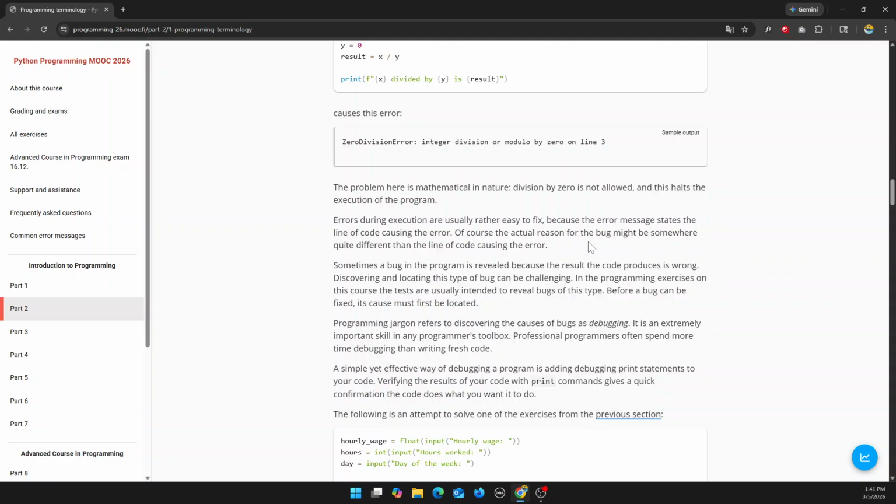Of course, the actual reason for the bug might be somewhere quite different than the line of code causing the error. And we'll go through this, because sometimes you might write a function that does something and then you call that function later on. So the body of the function could contain the error, but we don't know until that function is called. And if that function is called later, then it might say, oh, error when you're running this function, and then you have to go and find where that function is.